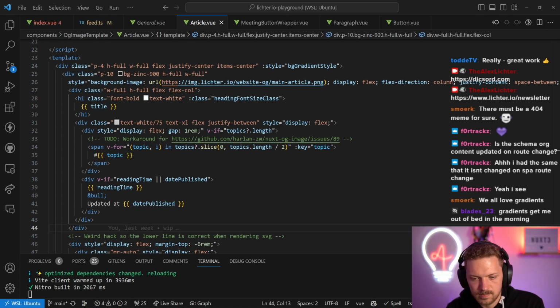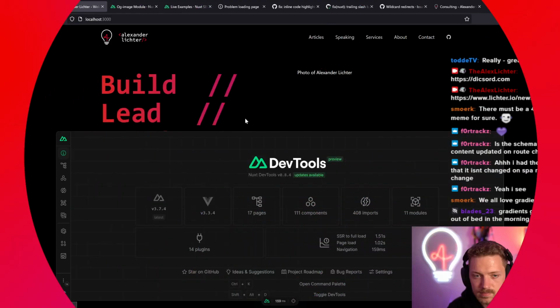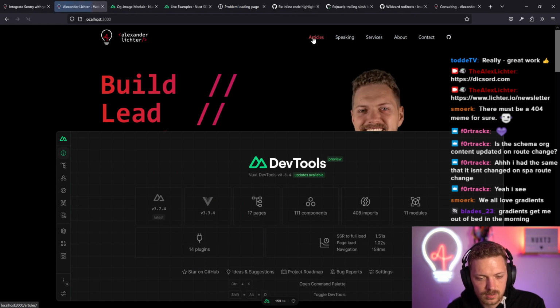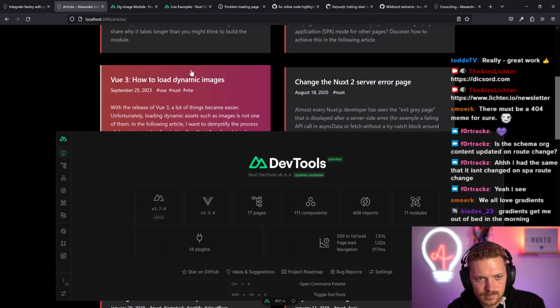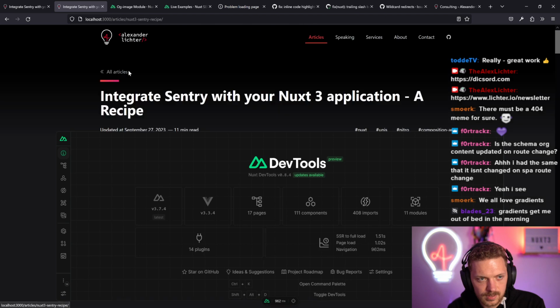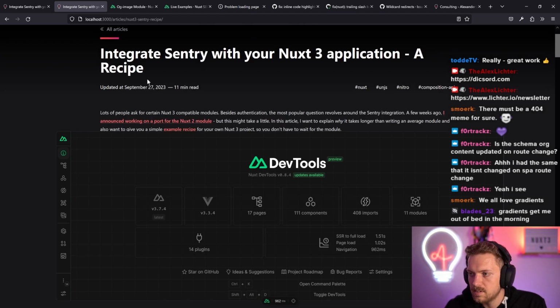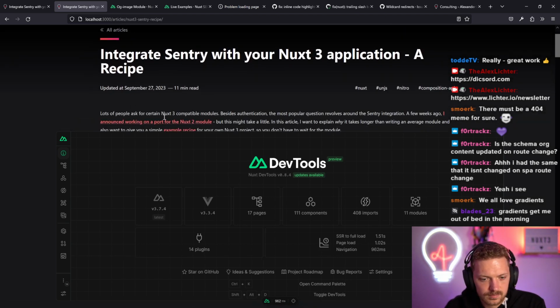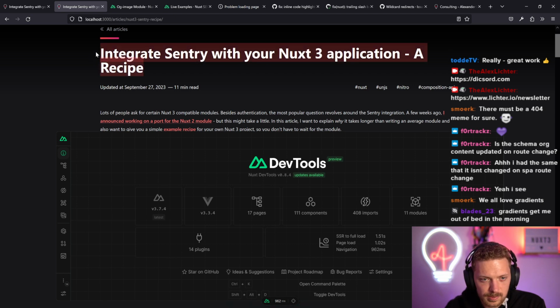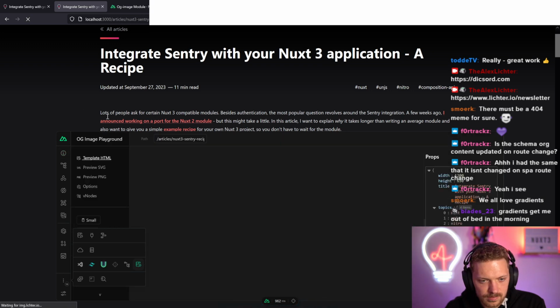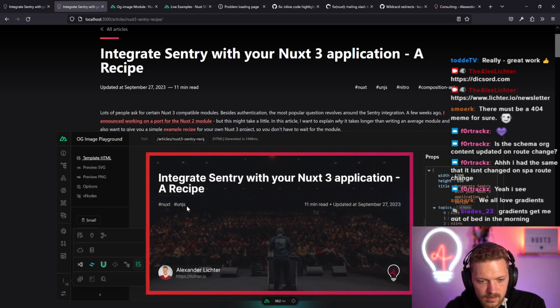That looks better. Let's go back to the browser. And let's go to, let's say, articles. This one here, the newest. Also, so many people ask about the Sentry module. Here's the answer, in case you haven't seen it already. And if you go to OG image here, the HTML will look like, oh, only 2 tags, but here are 4. How does that work?